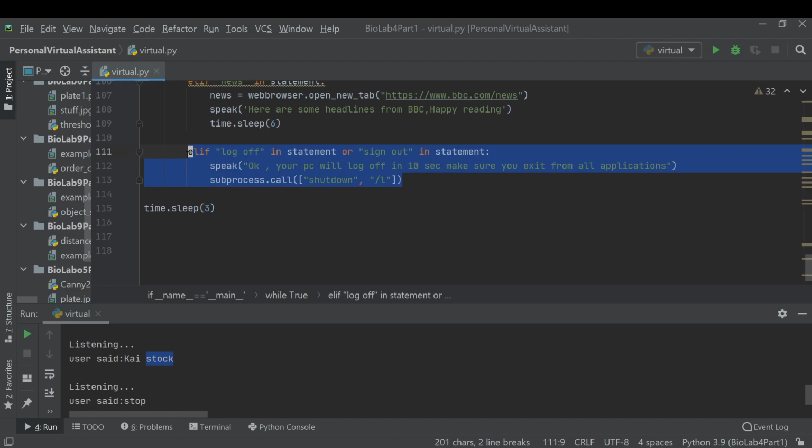I won't be demonstrating this function since the PC will shut down. And the first time I said the stop, it detected some other word, so I had to say it again.